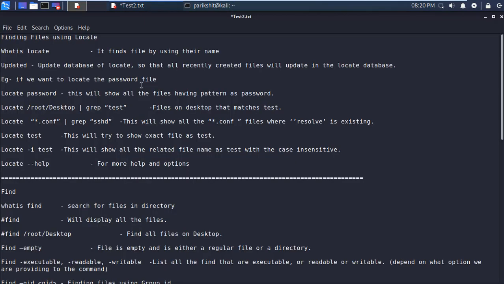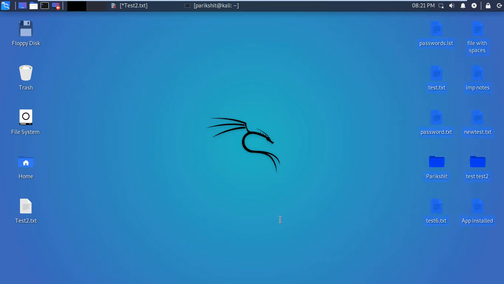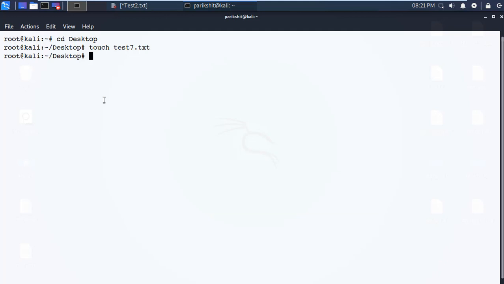What the locate command exactly does is it has a locate database where all the files and their paths are stored. Whenever you create a new file, suppose I want to create a new file, test7.txt, on the desktop. I do not have that file currently, so I will create it on the desktop. I'm at the desktop and now I create test7.txt. Now you can see that file over here, test7.txt, and now I want to find the file test7.txt.